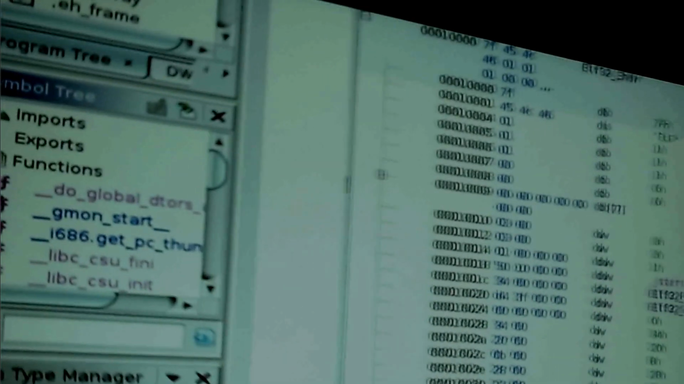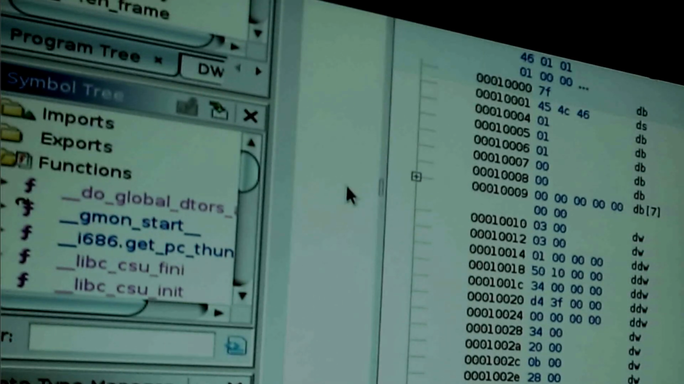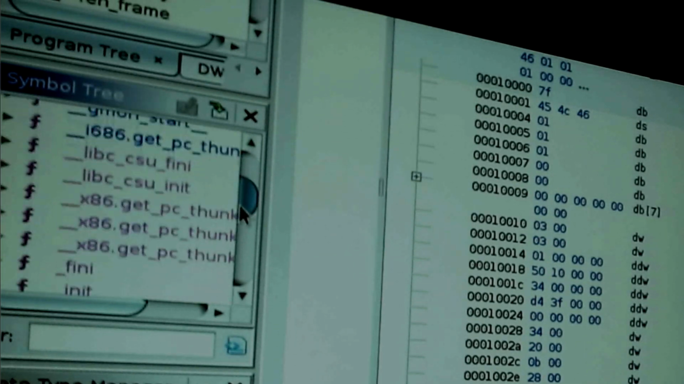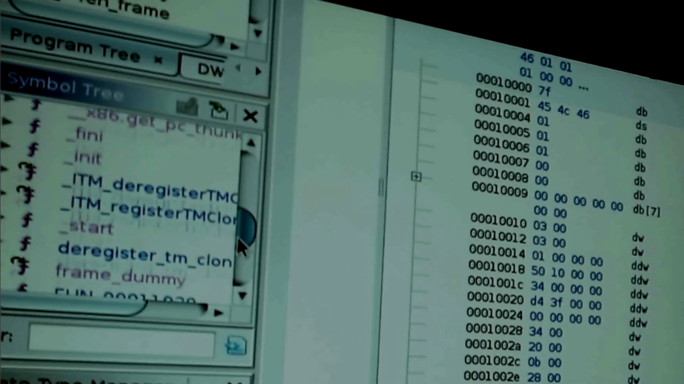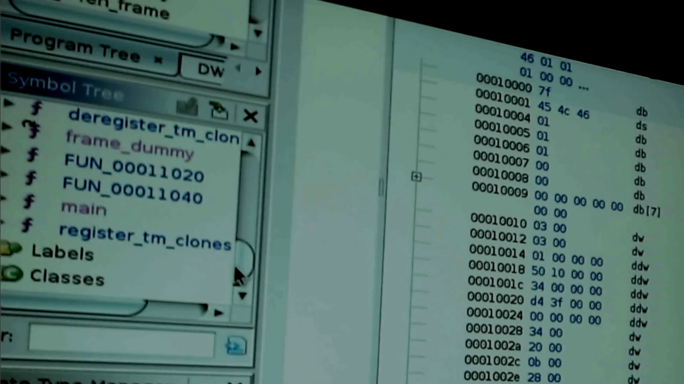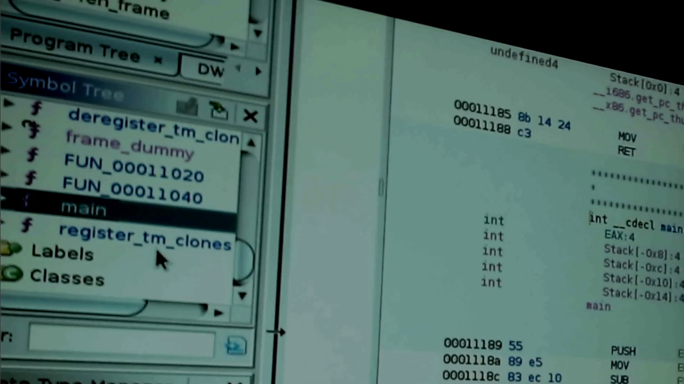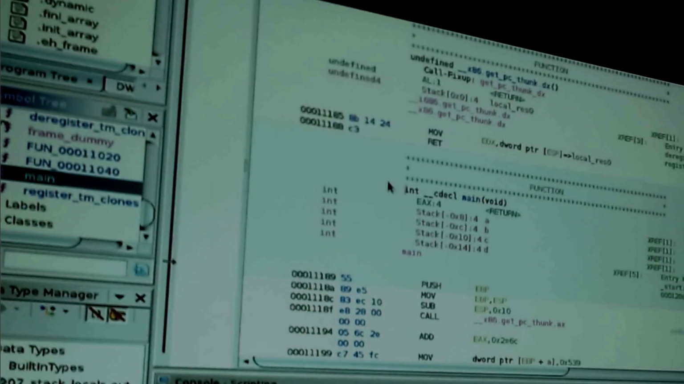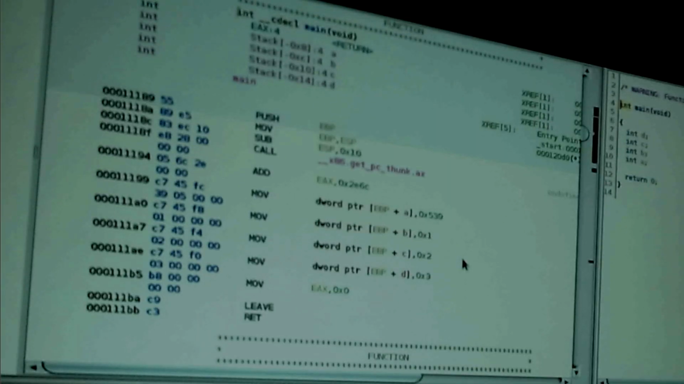So we don't care so much about the file header. What we want to actually find is our important and interesting functions. On the left-hand side, you have what's called the symbol tree, and within that tree is a list of all the different functions that you have. If you scroll through those functions, you'll eventually find my main function, and go ahead and click on that. And we see a couple of really cool pieces of information here.